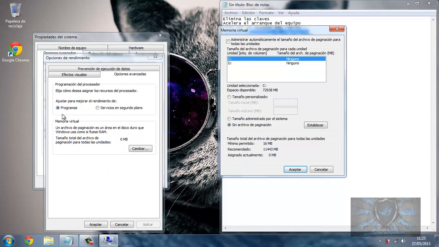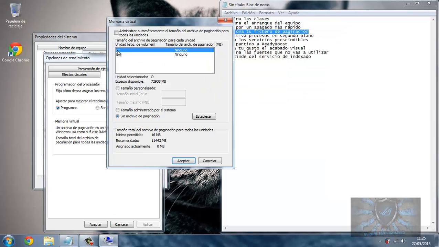Paging means virtual memory. For example, it will show C and D. I have none of them with paging file. So if you want to disable, just click here and it will disable any paging file with another levels too. So if you have a partition C, just click here. If you have partition T, click here. Just in the case you want to disable it.